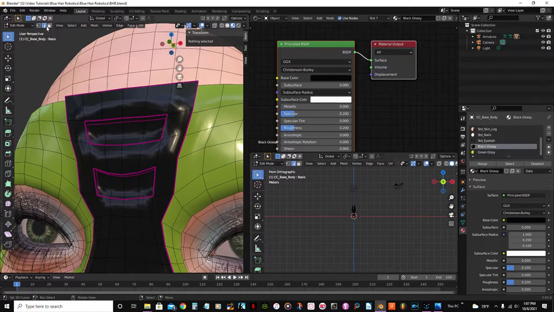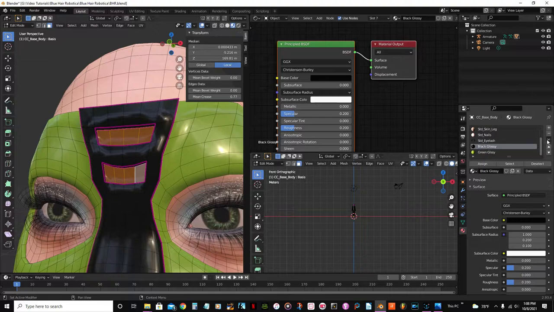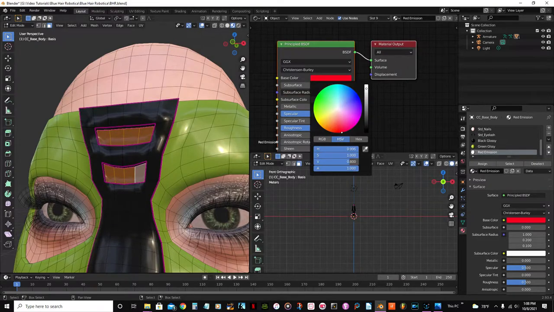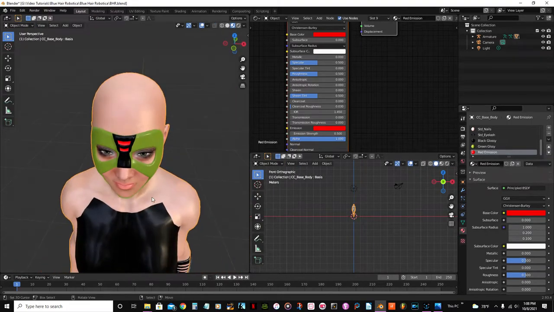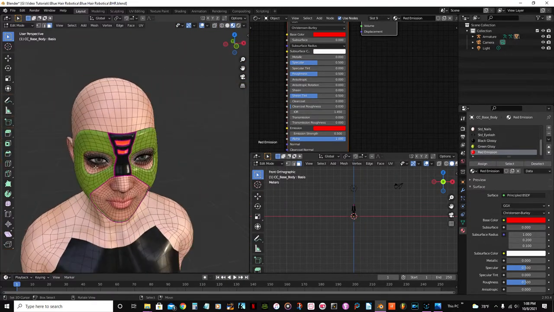Let me select these faces here. And let me create a new material here. I'm going to call it Emission. And I'm going to close this here. Just going to put a red. And emission here, put in red. Just going to put the strength at 0.5 for now. And we'll assign that there. See? Okay. Looks good, looks good.